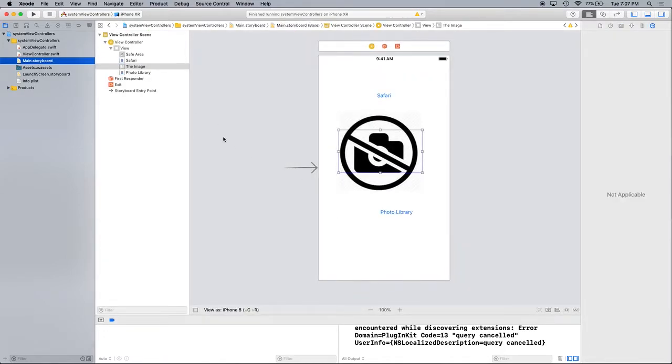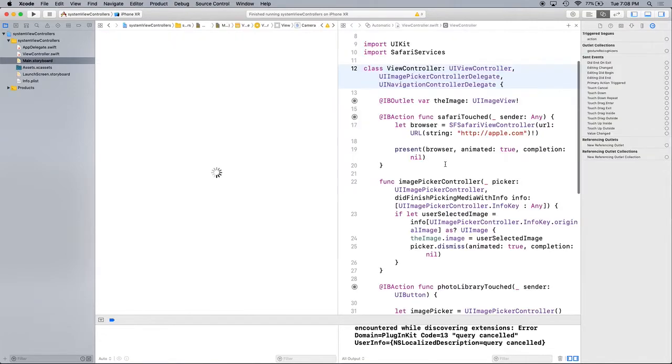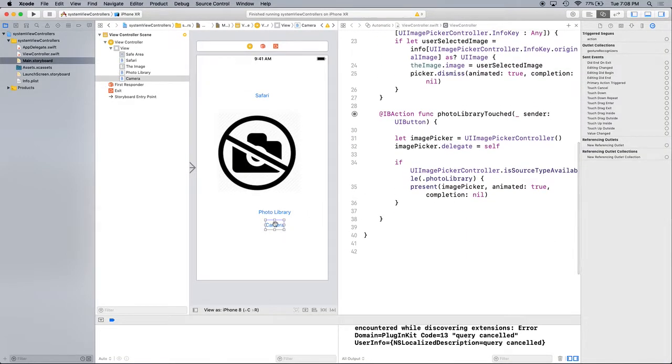So this is my photo library. I want another button, so instead of going to my photo library, I want to go out to my camera. I'm going to set up a different event handler so we have two separate event handlers. Here's my assistant editor. It's very similar. It's an action, my camera touched, type UIButton.